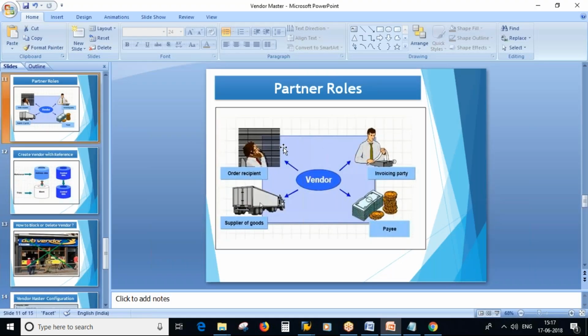Understanding the concepts is very important, Poonam. Okay, understanding the concepts. Yes.